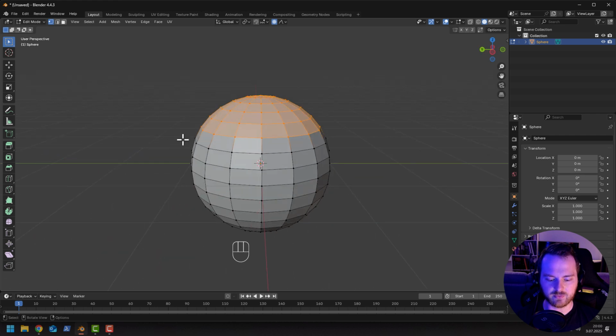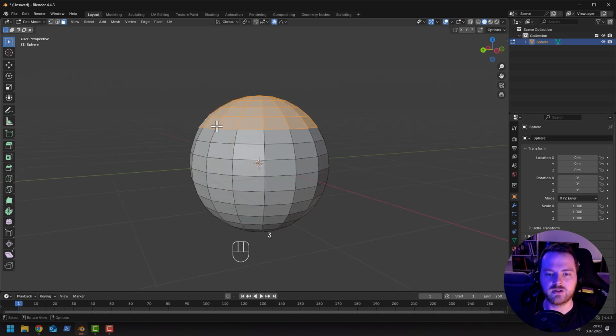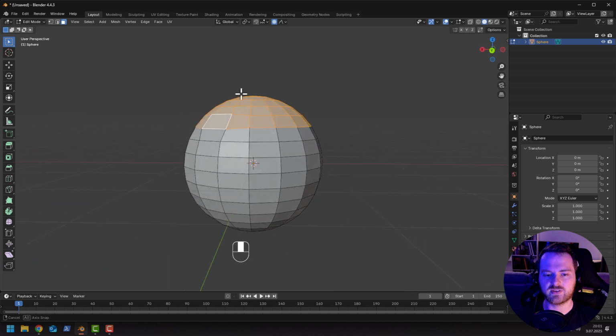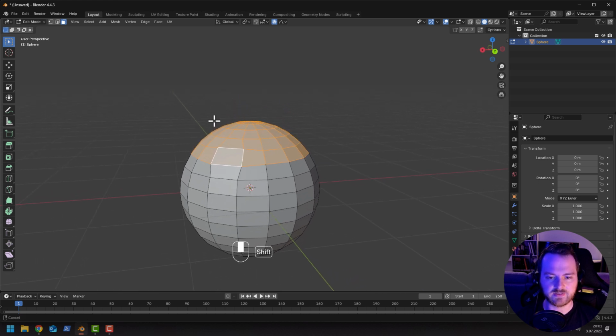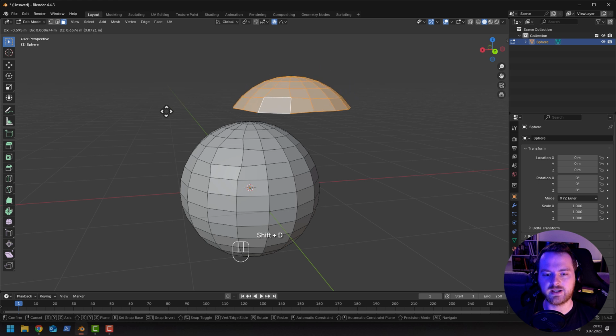So let's say, for example, we change to the face mode. You see now I have all those faces at the top selected, and let's say I want to make a roof of this shape somewhere. So what I can do is I have them already selected. Now I hold Shift and I press the letter D, and that duplicates these particular faces.